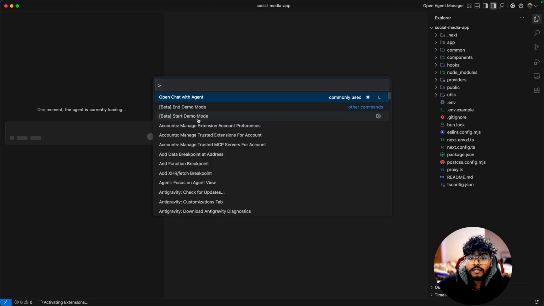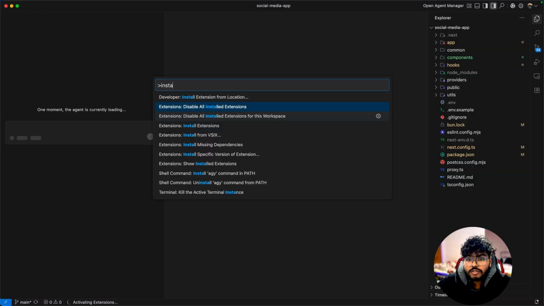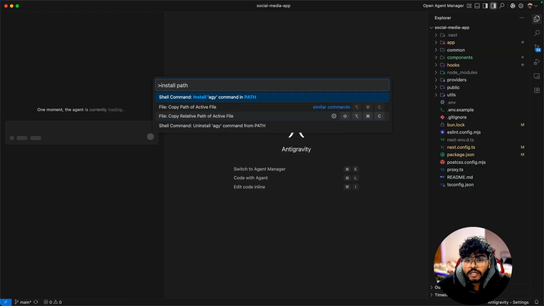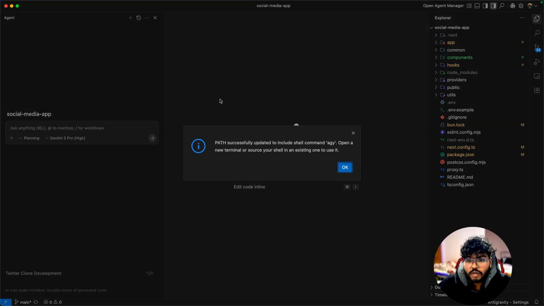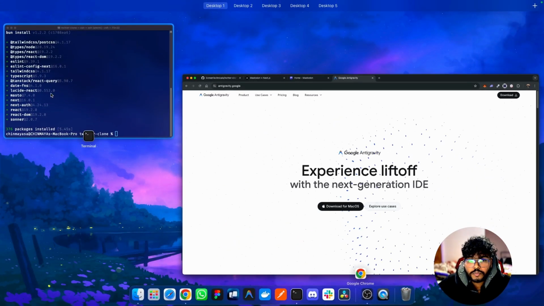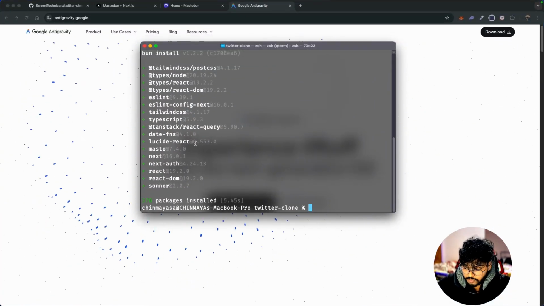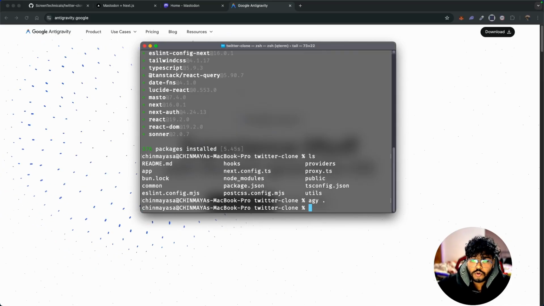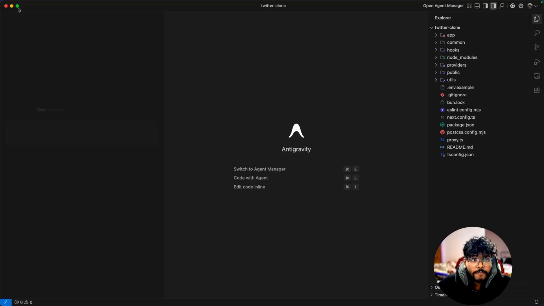Let me check for one thing. Install path. Okay, it's called AGY shell command. So I'll just click on this one. Update it to include. Okay, and let's close that one and let's open here. ls. I'll do agy . It should open our basically anti-gravity VS Code, right?